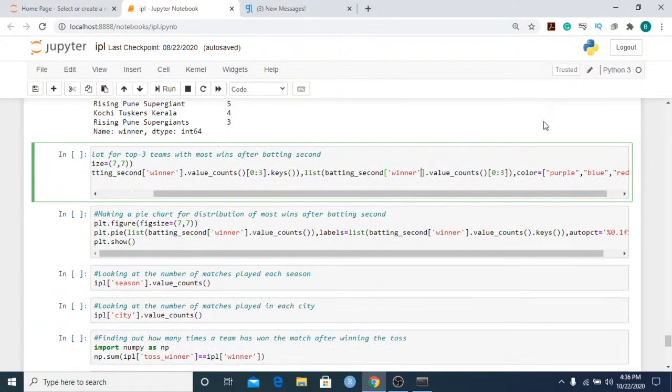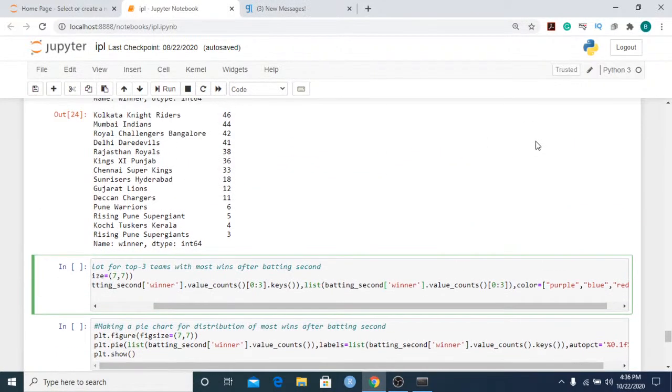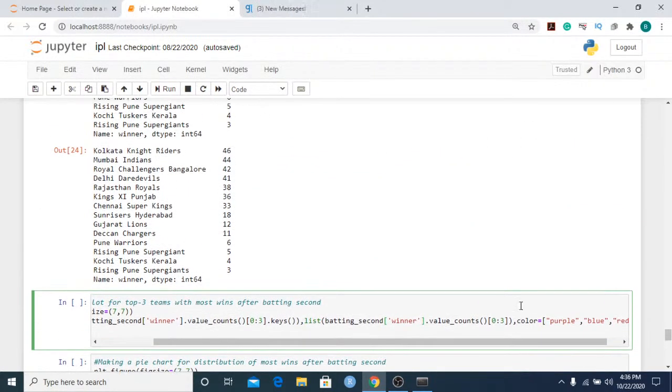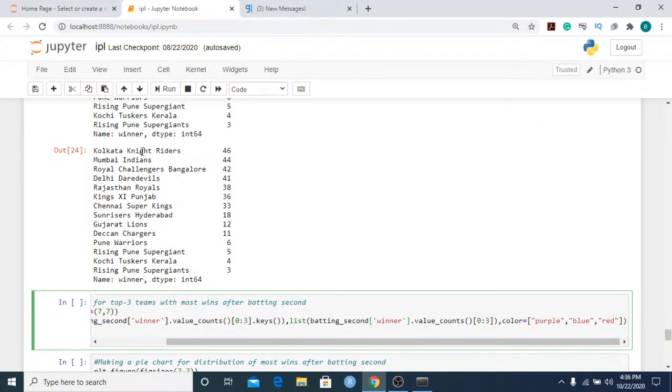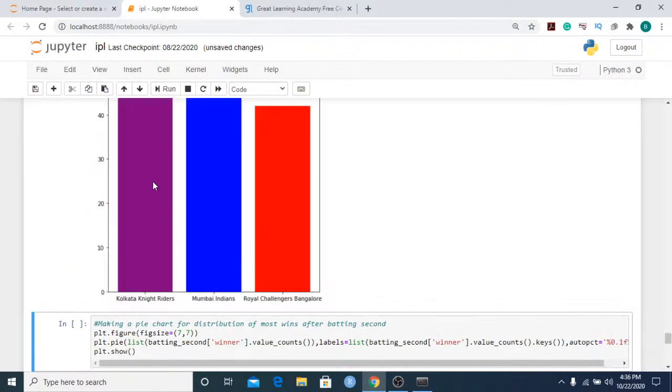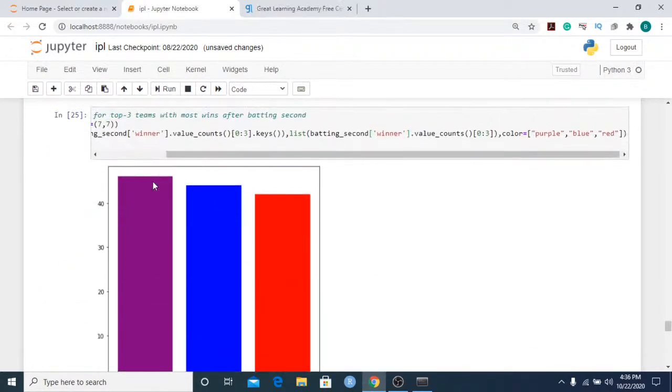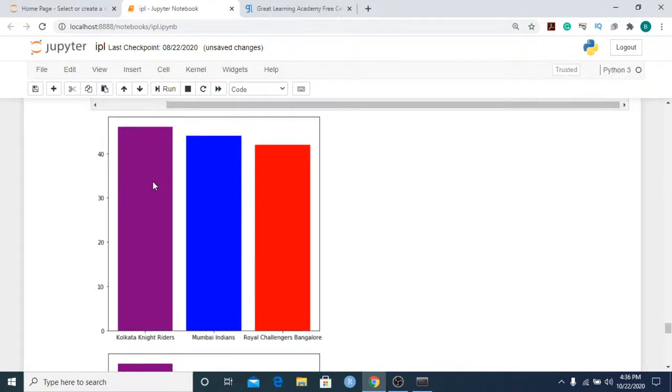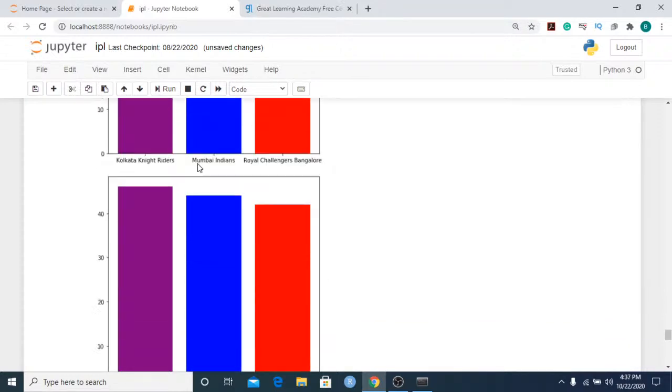Then I'll just go ahead and assign the colors for these bars. So for Kolkata I am assigning the purple color, for Mumbai I am assigning the blue color, and for Bangalore I am assigning the red color. And I will hit on run and we will get our results. So as you see over here, we've got these 3 bars. So Kolkata leading, then close behind you have Mumbai and RCB.